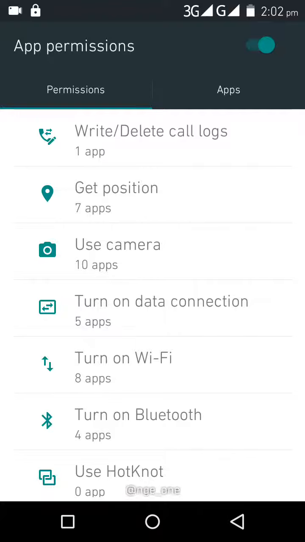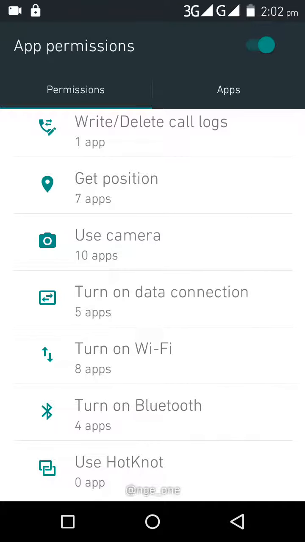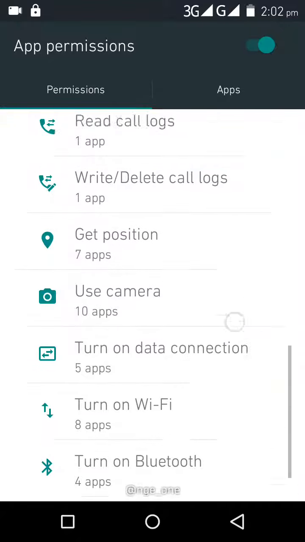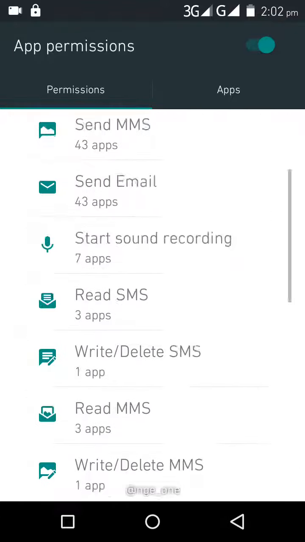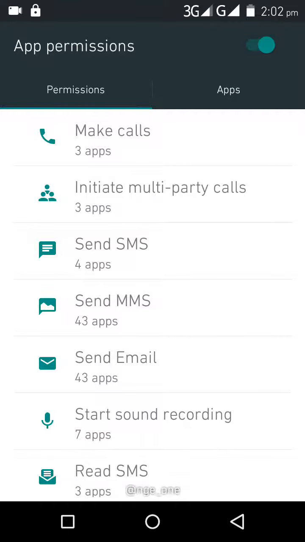Turn on data connection: there are 5 apps that can turn on your data connection. There are 8 apps that can turn on my Wi-Fi right here, and 4 apps that can turn on my Bluetooth. These are all crazy permissions. In other Android versions, I think from below 6.0 down, there are automatic permissions. Immediately you install an app from the Play Store or any other third-party source, you already have these permissions granted, and they do these things underneath the hood.